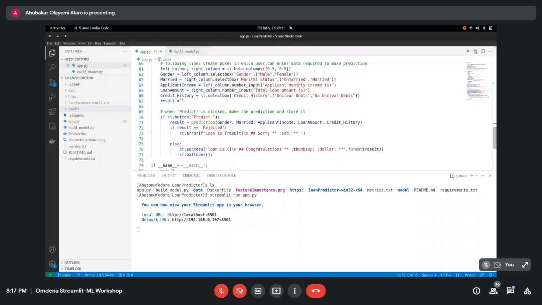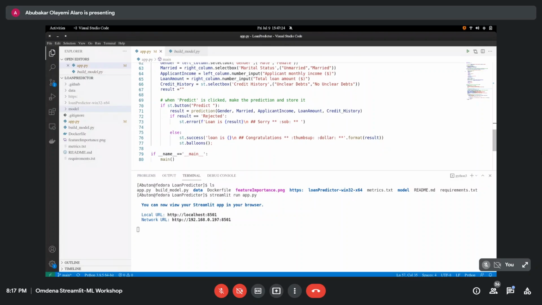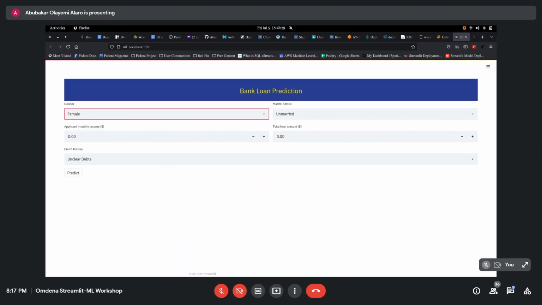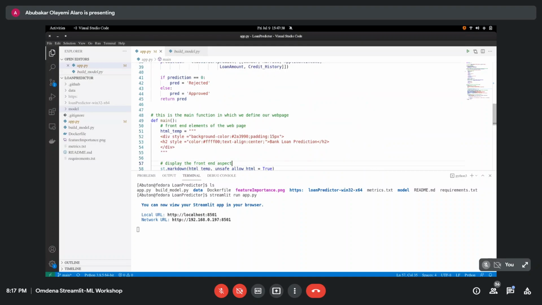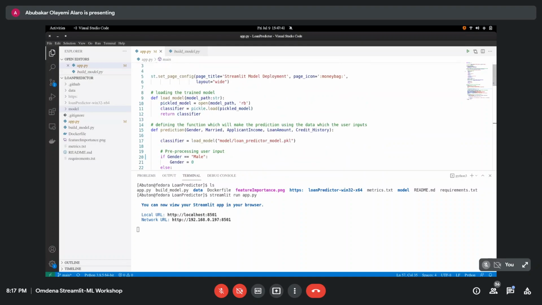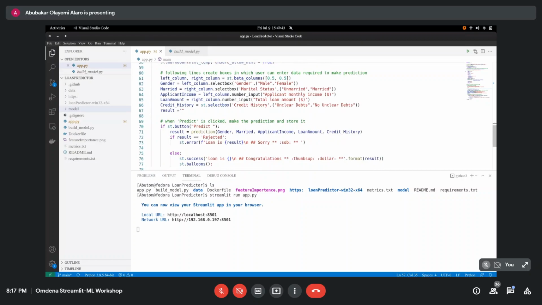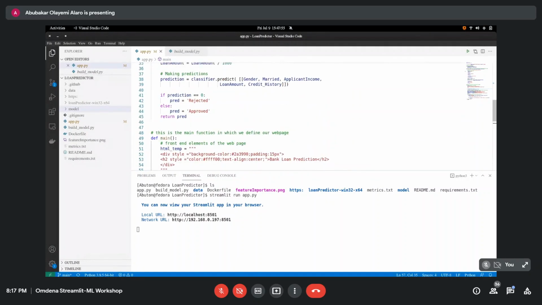Okay, so when predict is clicked, this is what happens. We say if st.button predict, that we created a button called predict here. That would create a button called predict. So if it is clicked, that is what this line is doing. It's saying result, that we define here, to be prediction, which is the function that we define here. Prediction takes all of these values. All of these values will be passed from this place, so it's easy. And then it will return either rejected or approved.